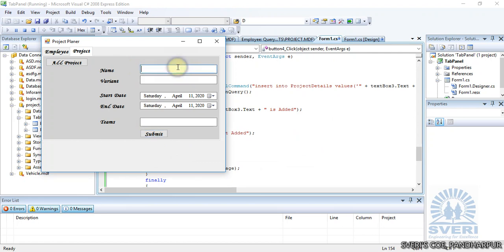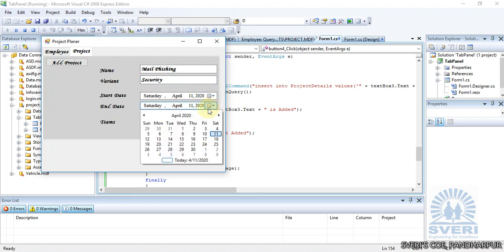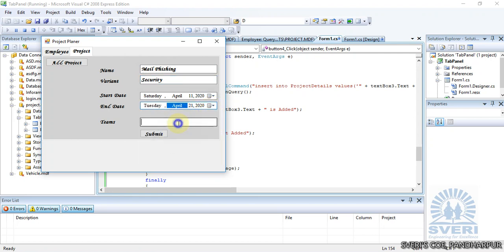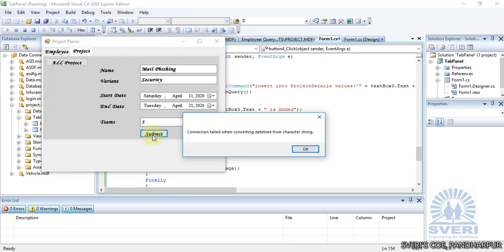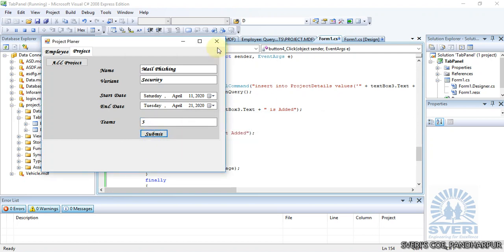So here I will add the name of the project as mail phishing variants, hacking, or security. The starting date is today's date and the ending is 21, and the teams 5. So conversion failed for the date and string.